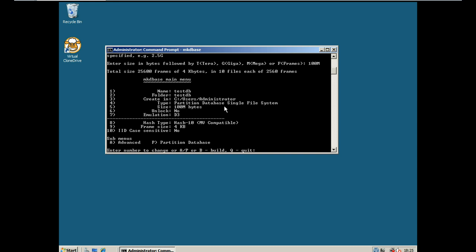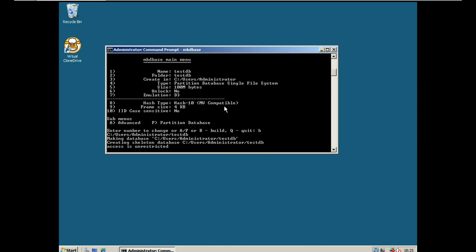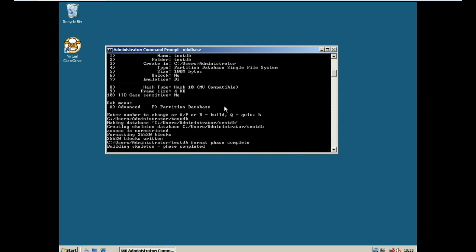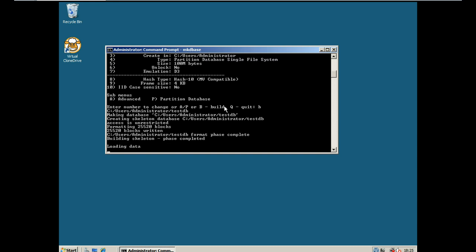Now you'll notice that there are other things we can change in here, but for the video today, we're just going to accept all the other defaults. So we're going to type in a B for build. Now what that's doing is going off and constructing that database for us. So now it's built that skeleton, and now it's loading the data into the database that it requires to enable you to effectively run a Reality client. So we'll just let that finish.